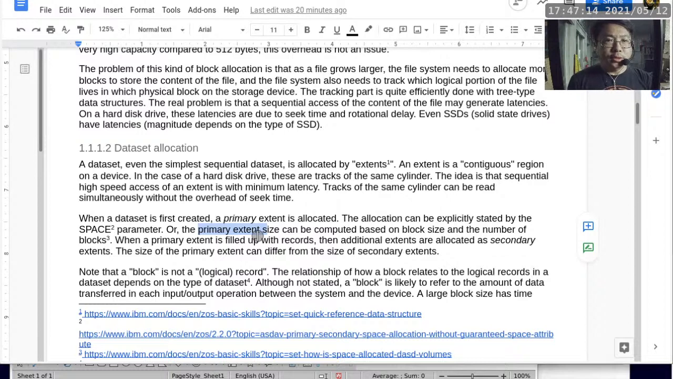Does everybody understand the concepts, the concept about the primary extent and the secondary extent? What I don't understand is what you're going to select it to be, like in blocks, tracks, or cylinders. Okay, we'll get to that. Yep, there's more stuff coming.